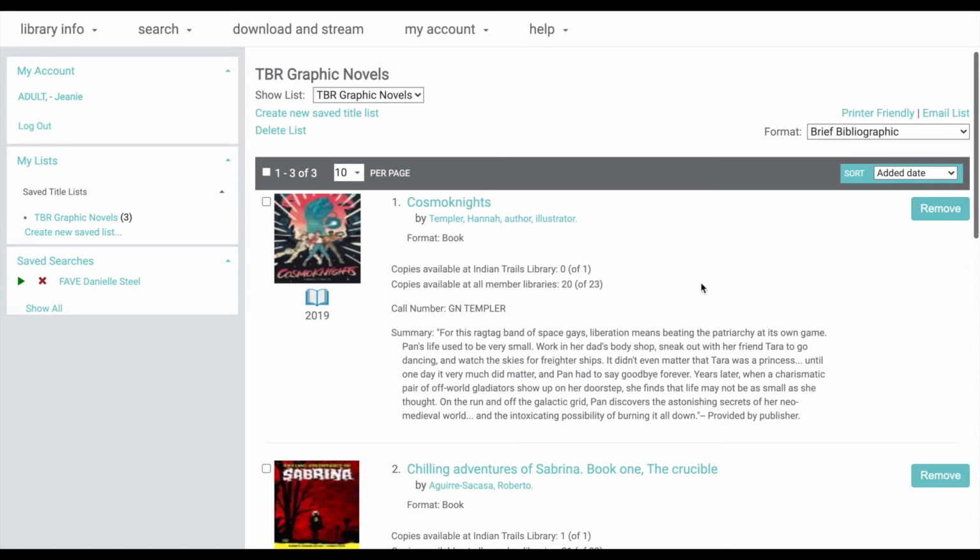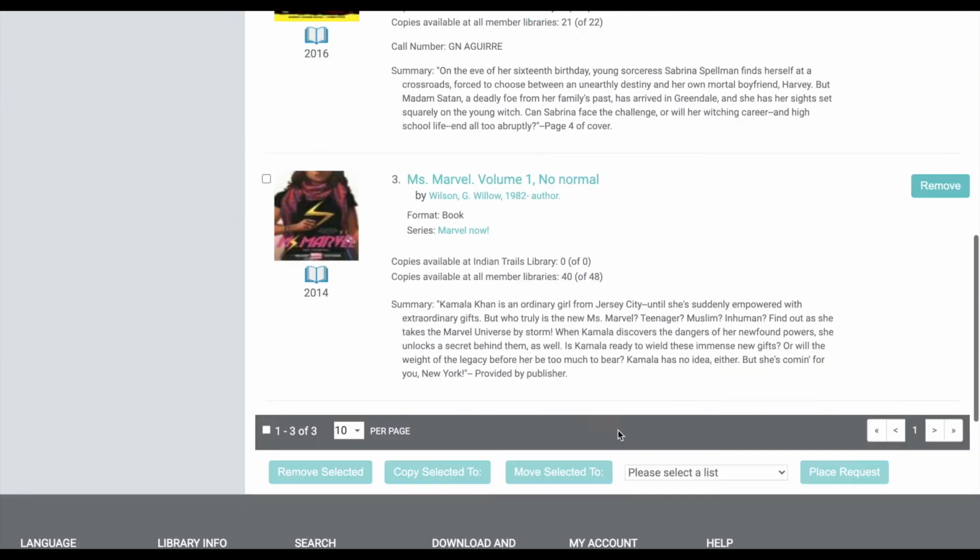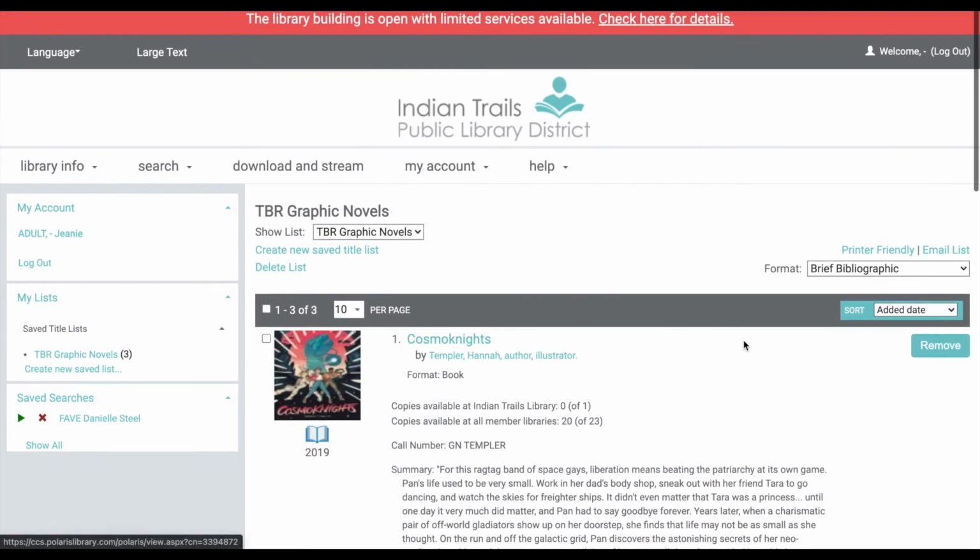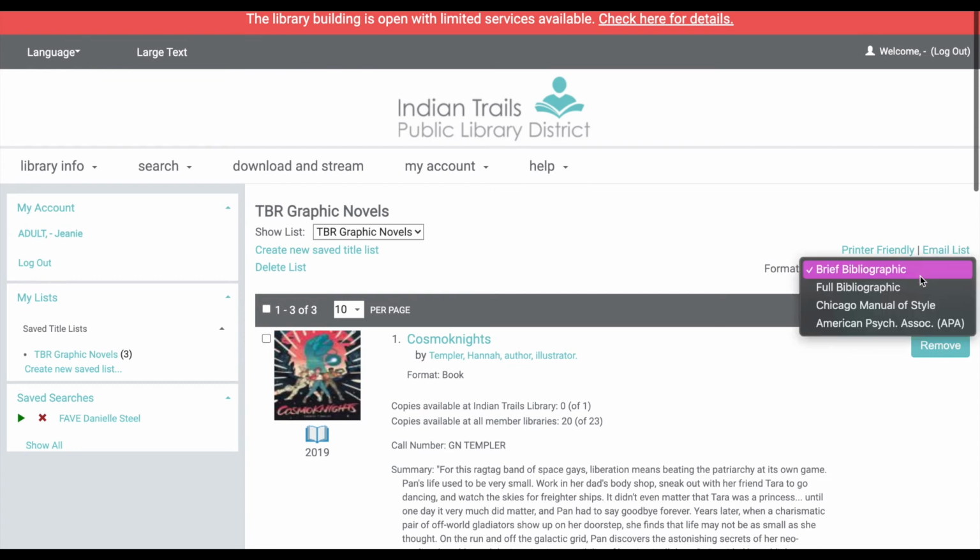But maybe when I actually get it and I check it out, I'll go back to my list and remove it. And then I can continue to add to this list or take away from this list. That is my to be read graphic novels. What's nice is that you can also email this list to yourself. You can choose the formatting. Brief bibliographic just gives you very brief information about the title, the author, and some information about the format. Full bibliographic is going to give you big details like the summary and all the extra details that you might be interested in.